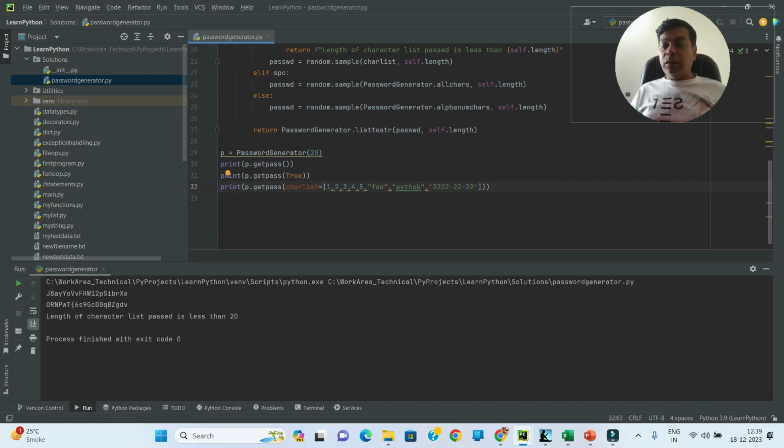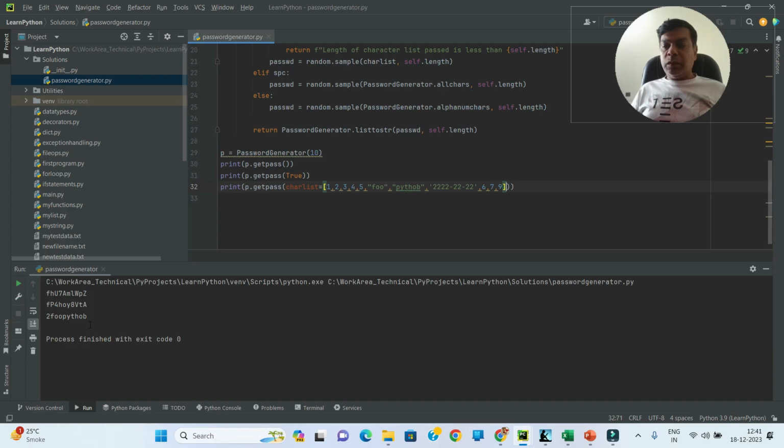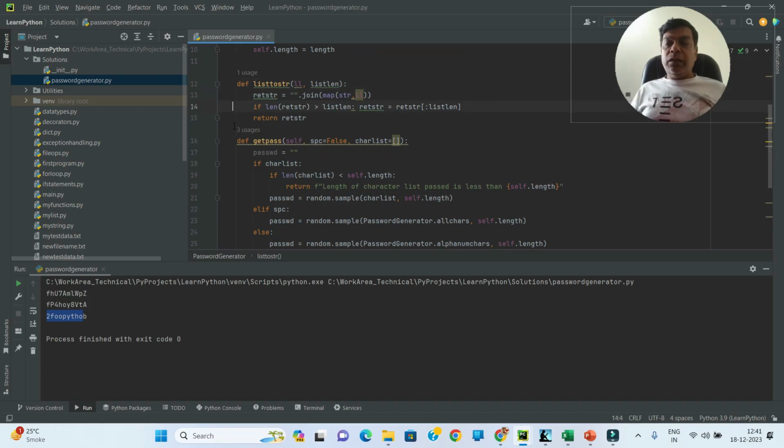Now when I do that, okay, here the length of our list is less than the password length we have expected. So let me just reduce this to 10. Now let's see. Oh, it's not even 10. So what I can do is I need to add a few characters here. 6, 7, 9. Let's see now. There are a lot of list. See? Now, this is where we need this length.